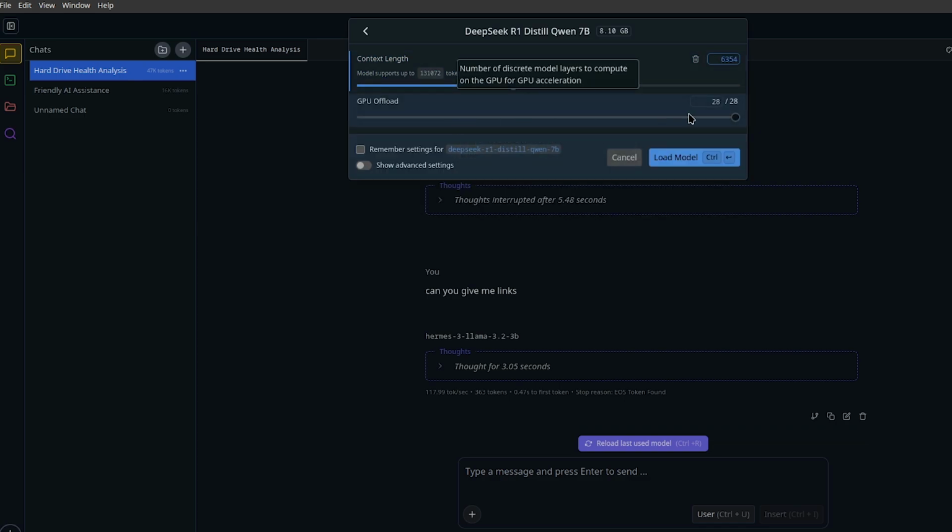That's cool. GPU offload, well, you should set this at max unless you're having overheating problems.